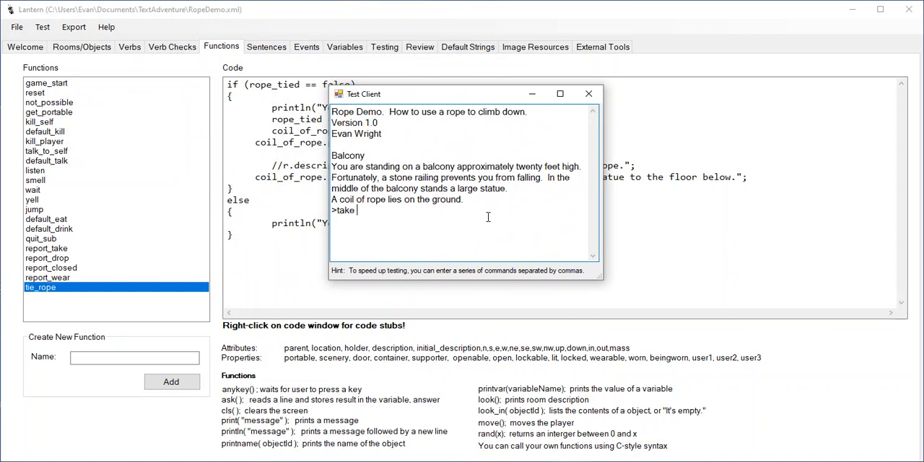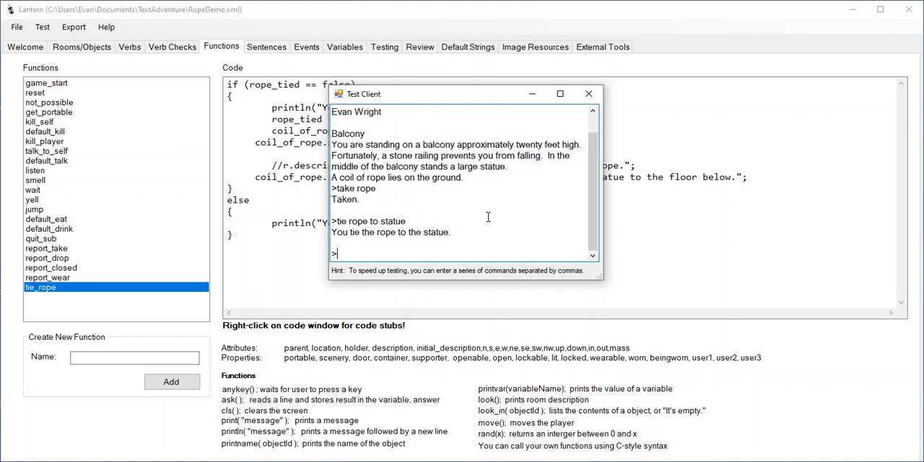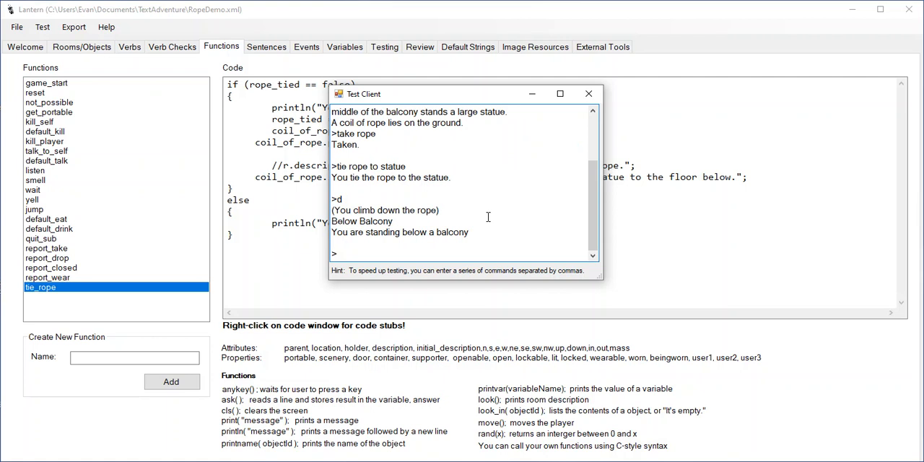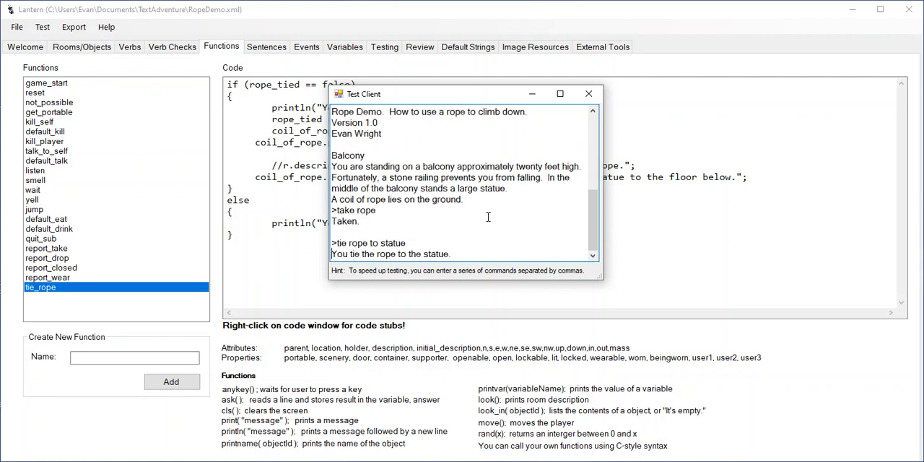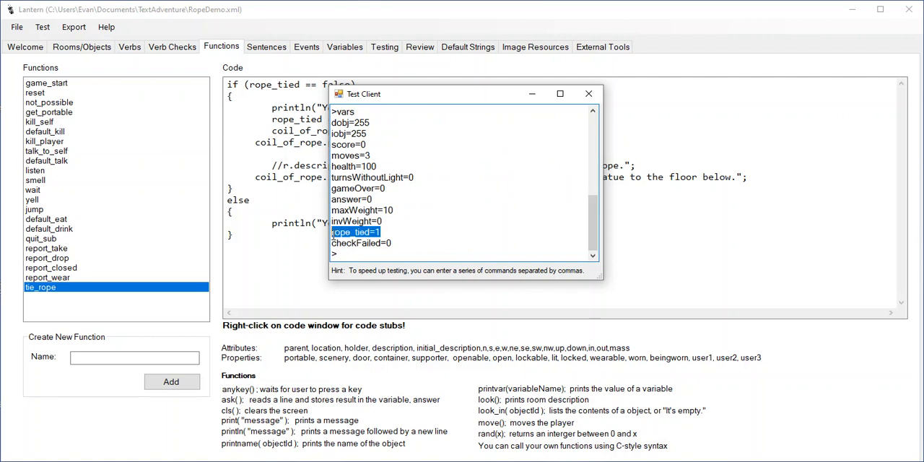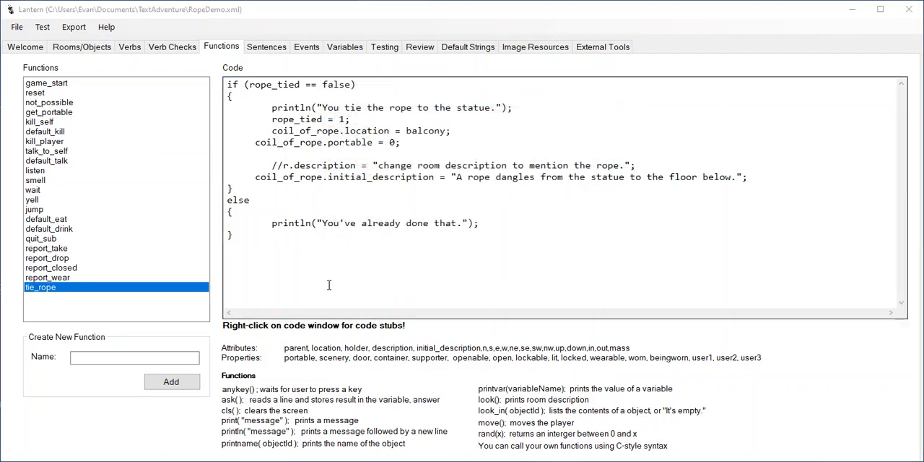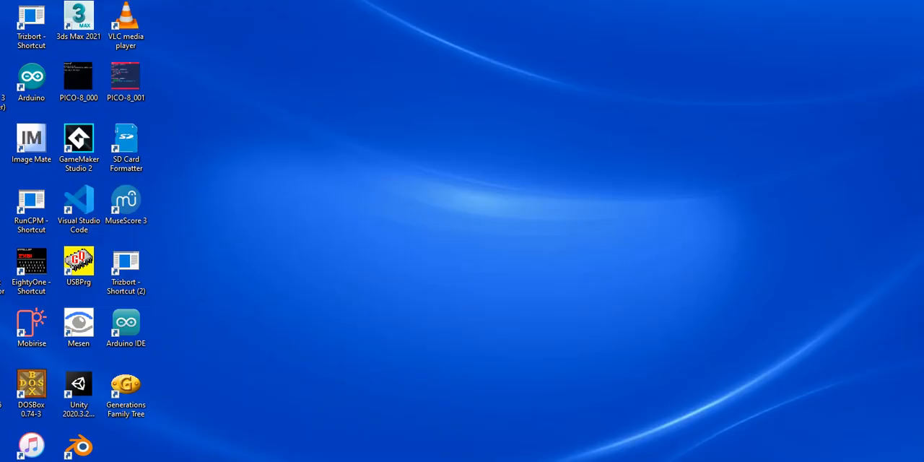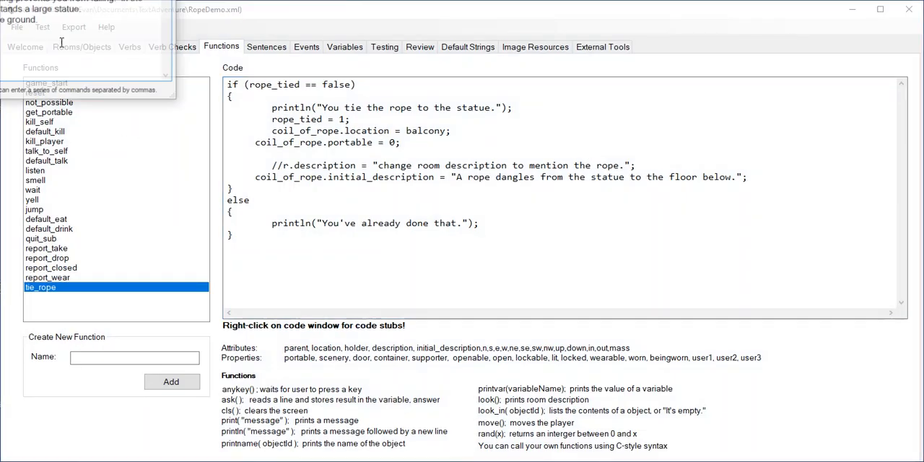So now let me take the rope, and I'm going to tie the rope to the statue. You tie the rope to the statue, and now I should be able to go down because that rope tied variable got set to 1, right? So there's our rope tied variable. Oh, and one thing we need to check. Let's try this again. And where's our little window? Oh, come on, test, run. Okay.